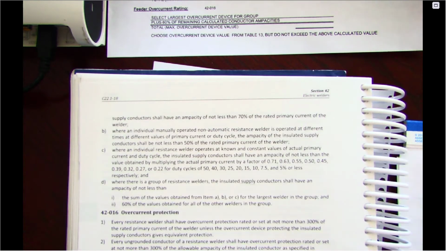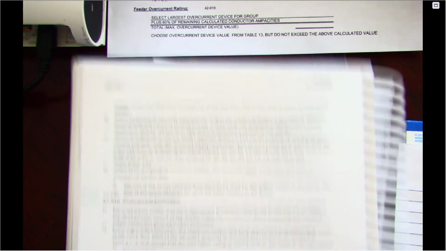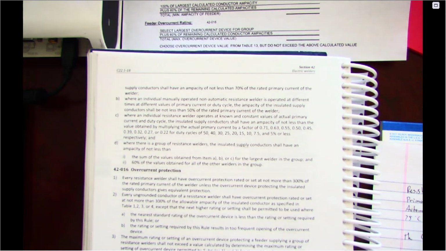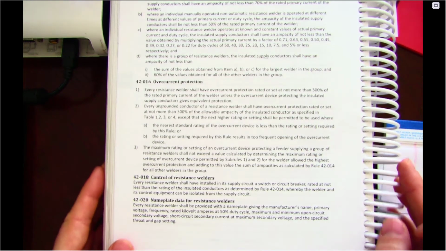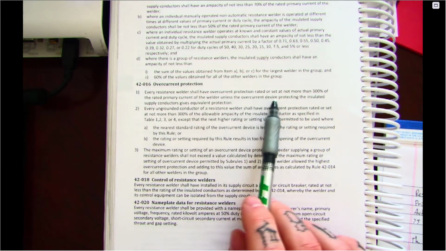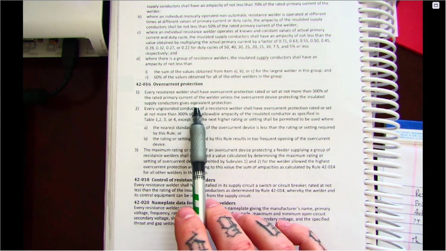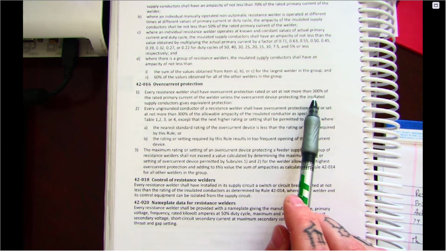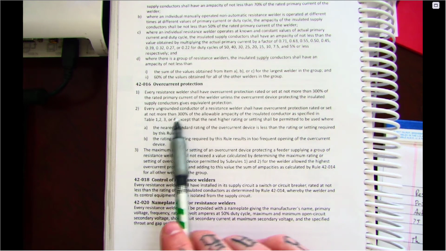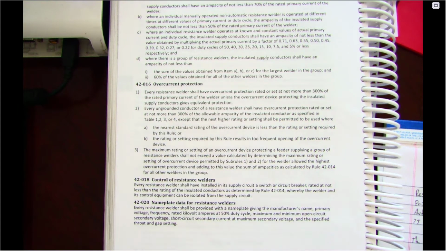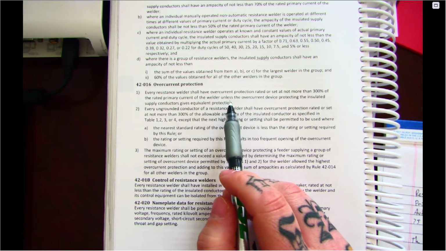So if we look at the rule here, we're going through overcurrent protection. Just going to zoom out here so we can see it all at once. Overcurrent protection, it's saying every resistance welder shall have overcurrent protection rated or set at not more than 300% of the rated primary current. So just like transformer arc, that's our first one we're going to check: the primary current times 300% now instead of 2. Then we also check the conductor ampacity times 300%. And the same rules apply. We're allowed to potentially go up as long as we don't exceed this primary calculation.